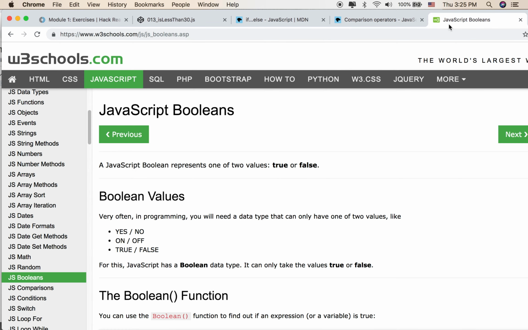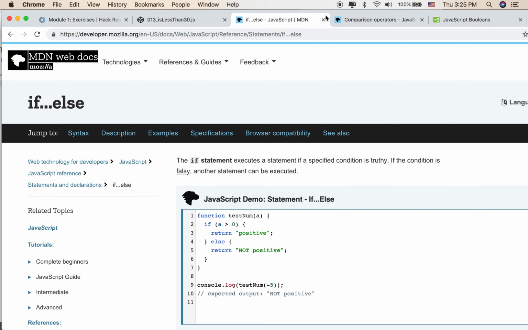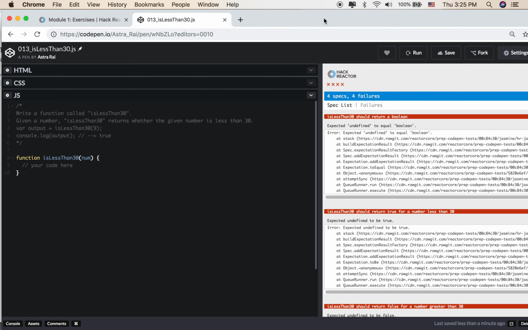And booleans. A JavaScript boolean represents one of two values, either true or false. We have all the information that we need to solve this Scooby-Doo mystery, so let's do that. I'm going to say if num is less than 30, return true. Else, return false.